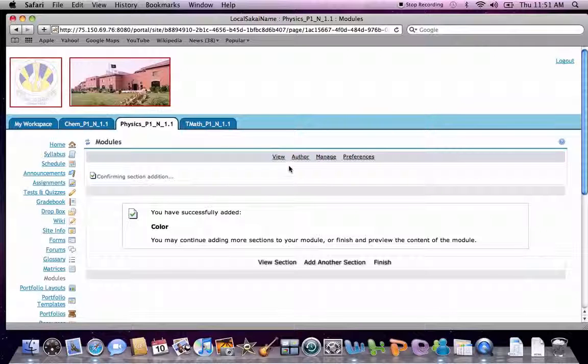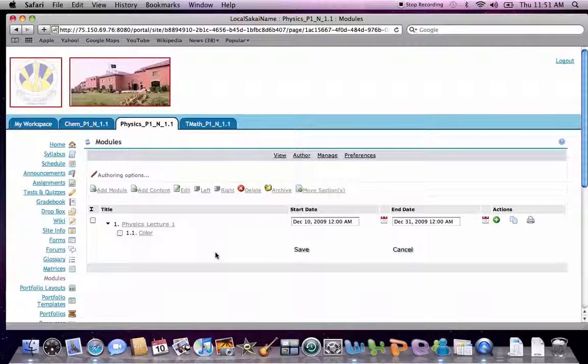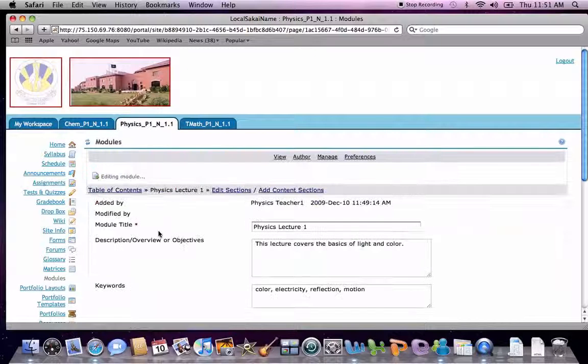One of the nice things you can do here is you can choose a view. And this is viewing the student side. So this is how the student will see it. Physics Lecture 1, and then the first module within that is color. We'll go back to the teacher view, and here's the teacher's view. We can go ahead and add more content. So we're going to select physics, and then we're going to continue to add to this one lecture.